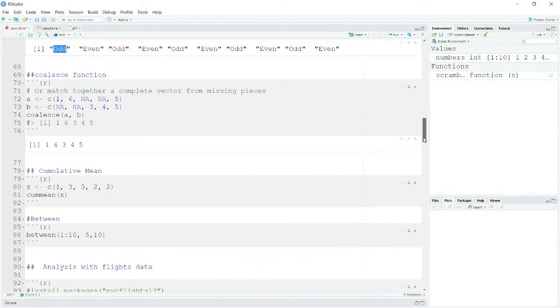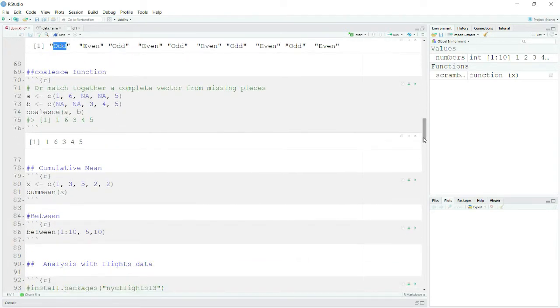Now, coalesce is also something you have seen in SQL. Here it will print out the first non-missing pieces. In vector A, I have 1, 6, NA, NA, 5. In vector B, I have NA, NA, 3, 4, 5.